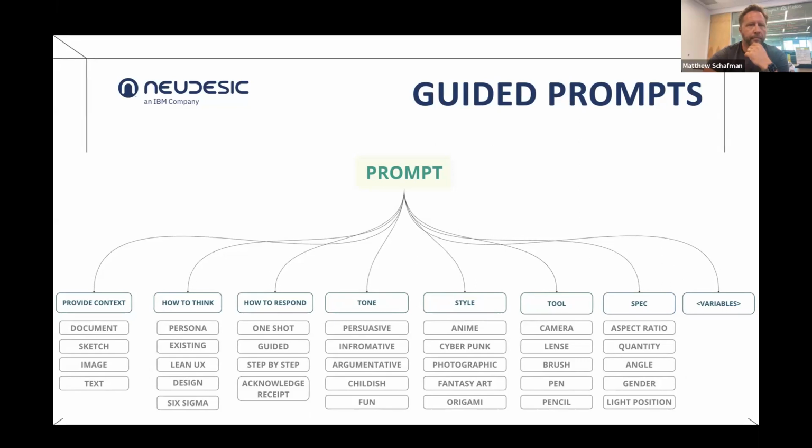Give it an understanding of quantity, how many humans do I want in this? How many male versus female do I want in the photo? How many fingers should they have? Things like that. What's the angle? What's the position of the sun? What's the position of my camera? Things like that, right? And then another piece is variables.